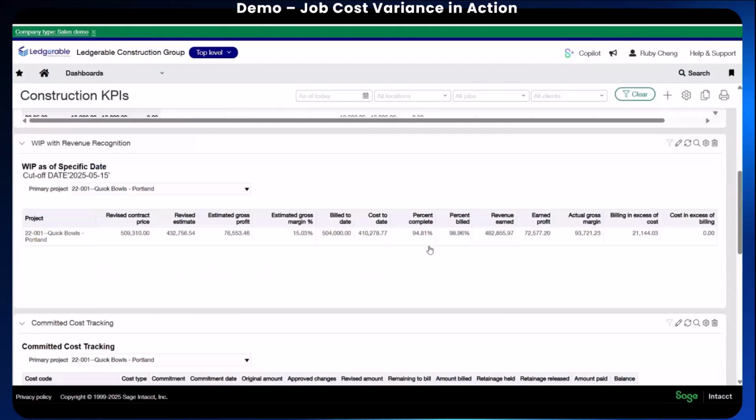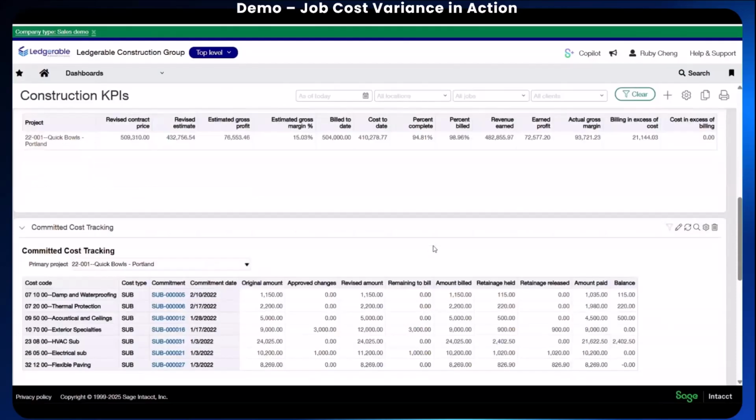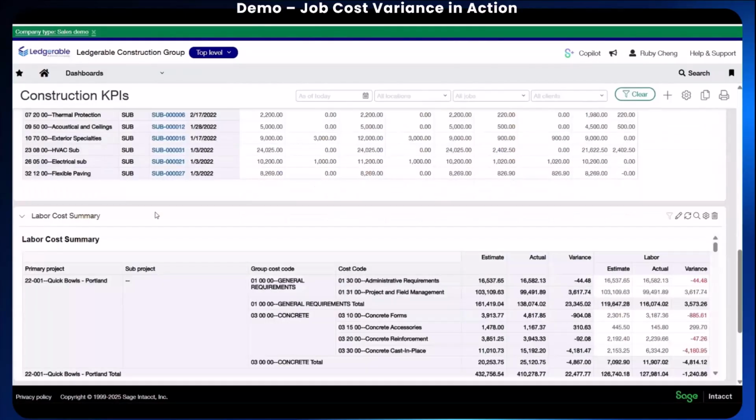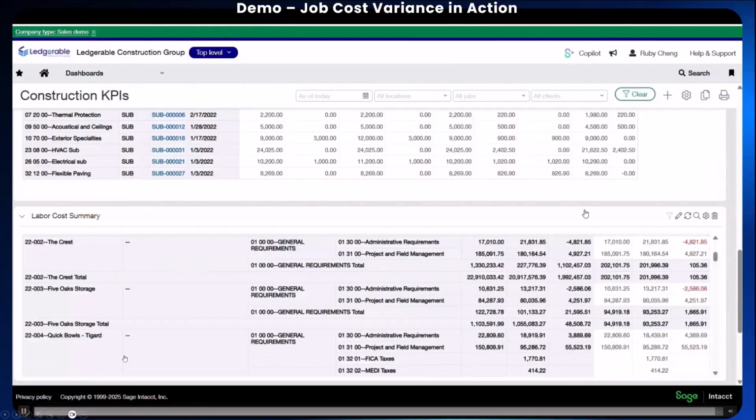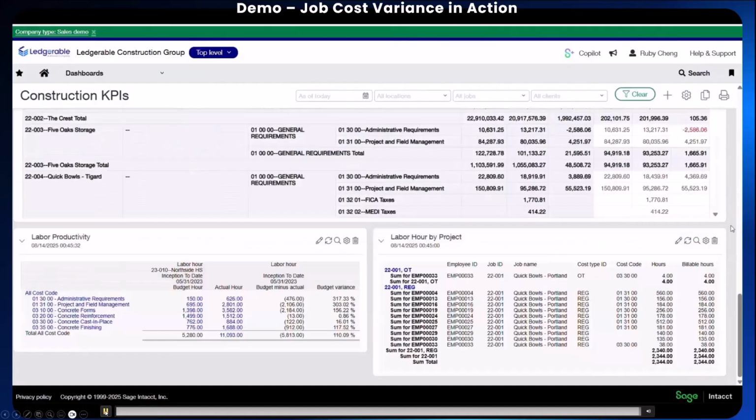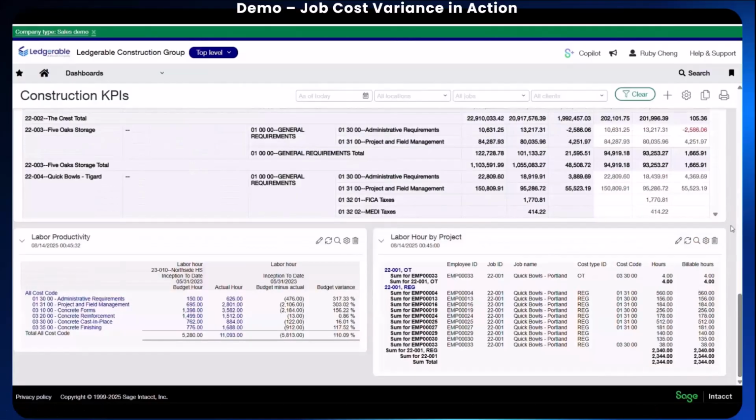We then have our committed cost, so you know what's already tied up in POs and subcontractors. And then lastly, if we scroll to the bottom, we'll be able to see the labor productivity here so that you can compare the actual hours to the budget quantities. The beauty of having all of these in one place is that no KPI lives in isolation. For example, if your job cost variance is trending negative, you can instantly see whether it's because of the unbilled WIP, unrecorded committed cost, or lower than expected labor productivity.